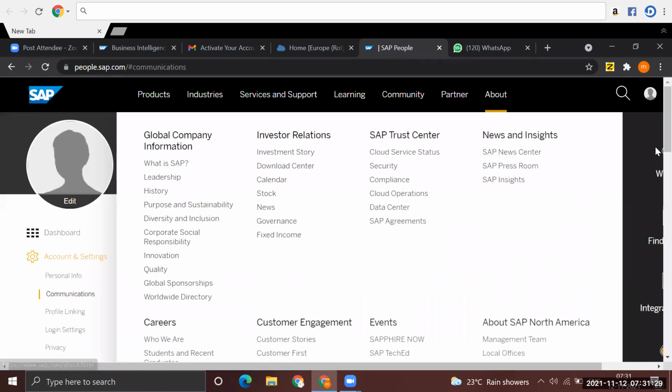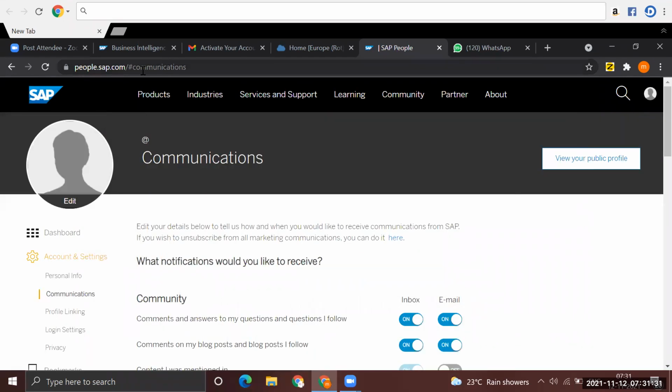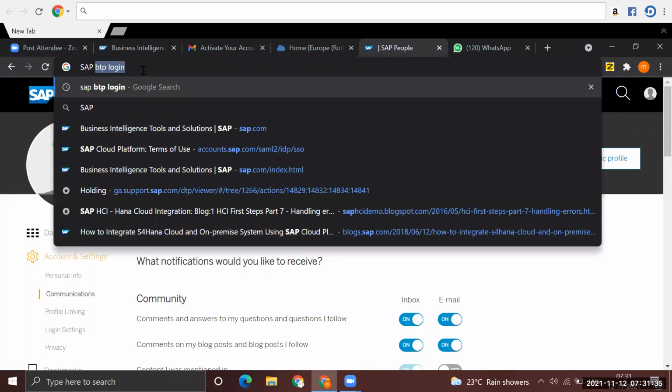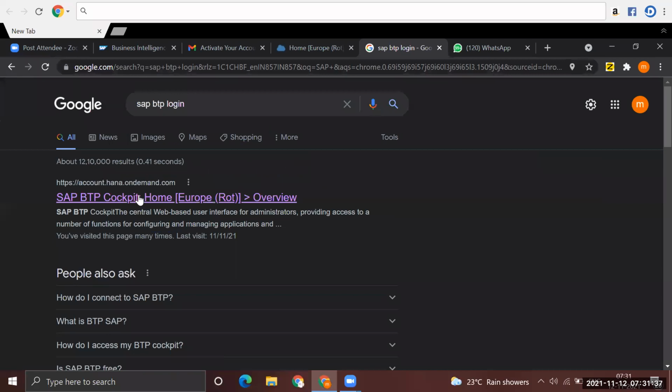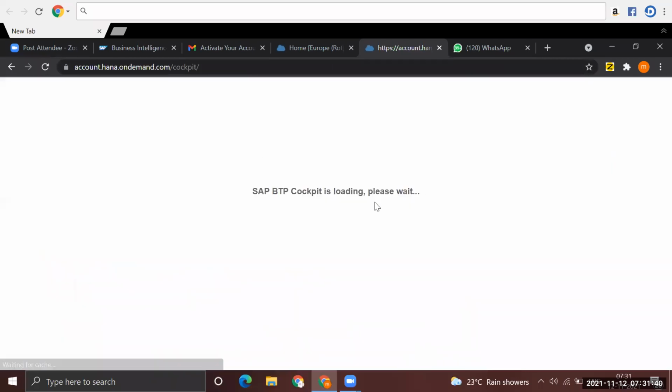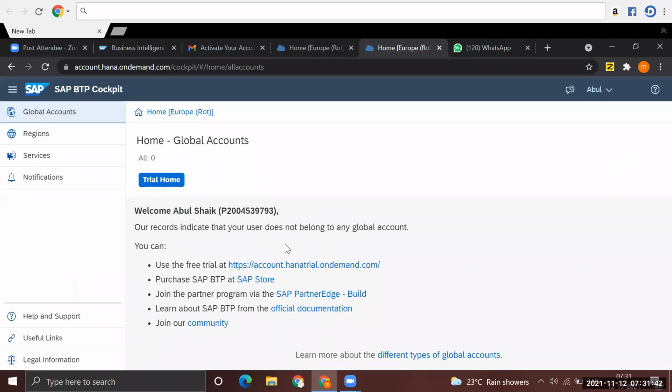Okay, so it is not taking, right? Let me take one more ID here then. Okay. So now go to the SAP BTP login again. So this is the cloud login. So now go to the trial account here.